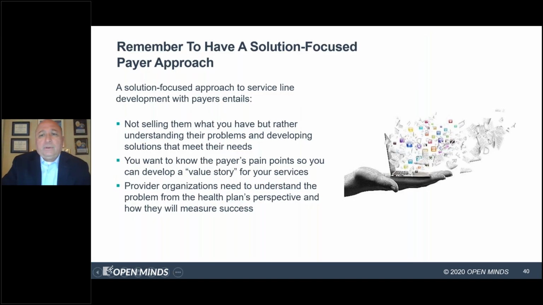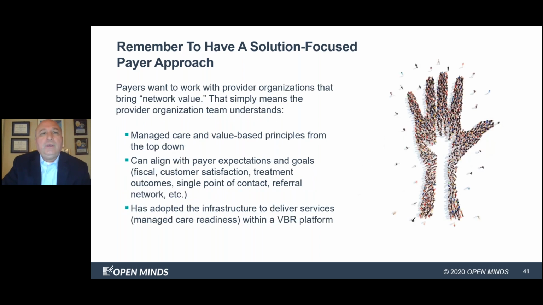Immediately, especially in today's market with all the changes because of the pandemic, we would encourage you to engage health plans with a solution-focused payer approach. That is, we're not engaging a health plan to sell our programs. We're engaging a health plan to demonstrate that we have treatment solutions, program solutions for specific populations, and that we're ready to have a conversation about some type of a new contract or expansion of a current contract.